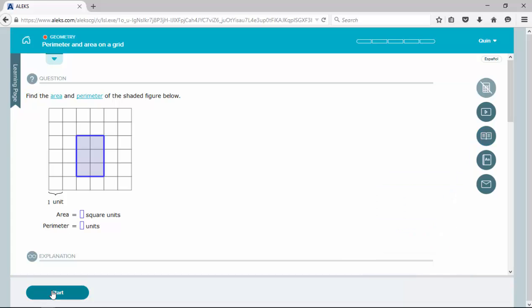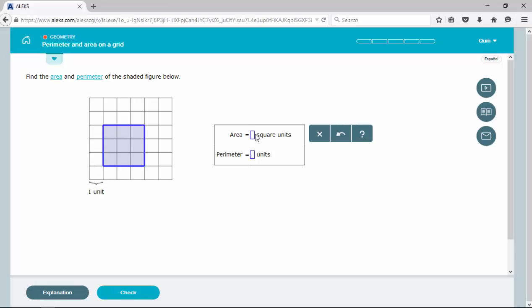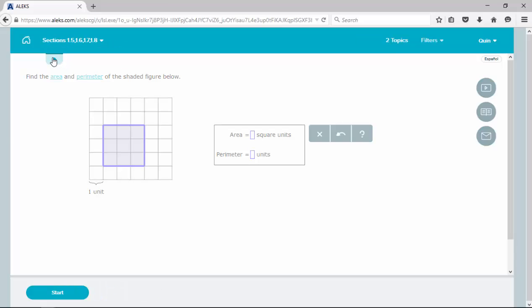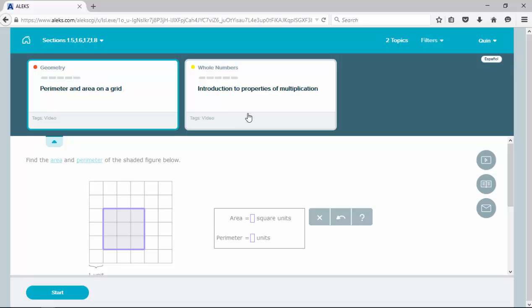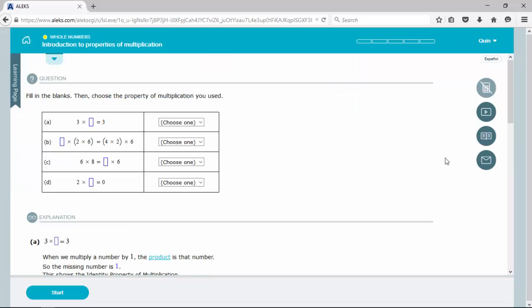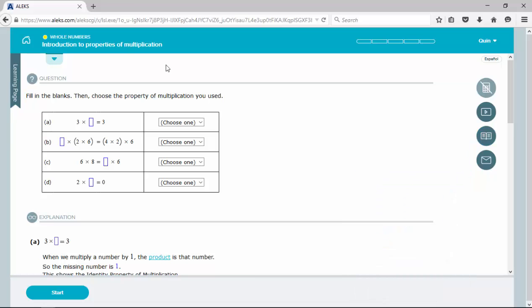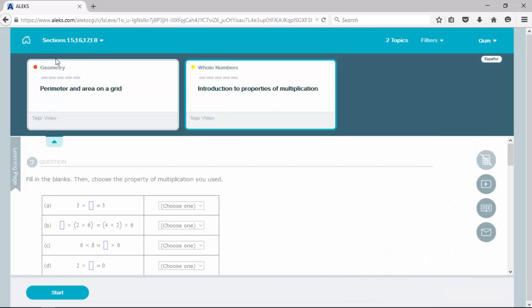Okay, so I would go ahead and click Start. I'm ready to work on this. And I would put in my answers. And then when I'm done, the next thing that's going to pop up is going to be the whole numbers, Introduction to Properties of Multiplication. Clicking Start, looking at the eBook, that one is also located in section 1.5. Now I'm going to close that. I'm going to go back to my tab.